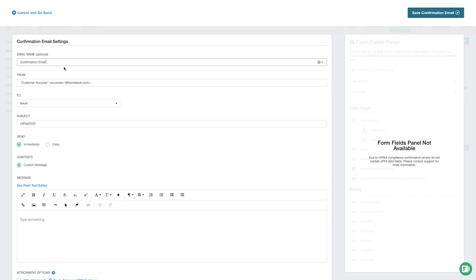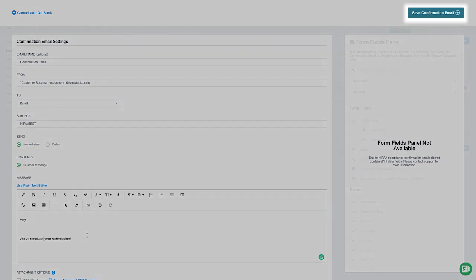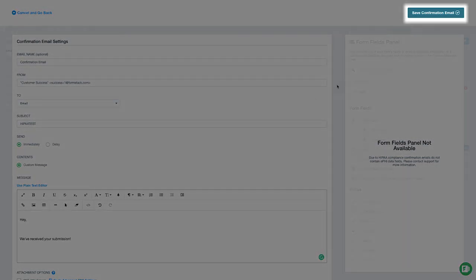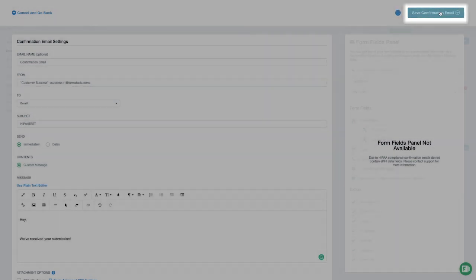Similar to the notification email, you can change the subject as well as send a custom email message to your form submitter. For example, you could let them know, "Hey, we've received your submission," or "Here's our contact information if you'd like to notify us of any changes." Once you're happy with your message, you can then click Save Confirmation Email, and you should see a new confirmation email being saved under this section.